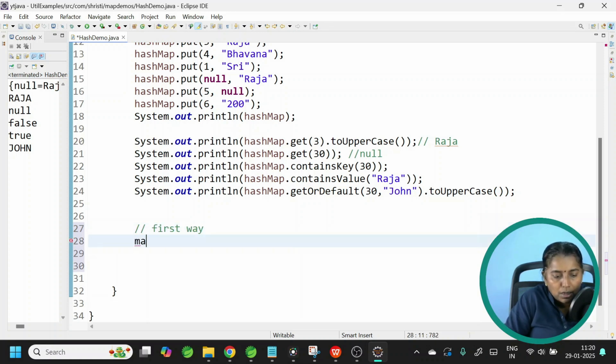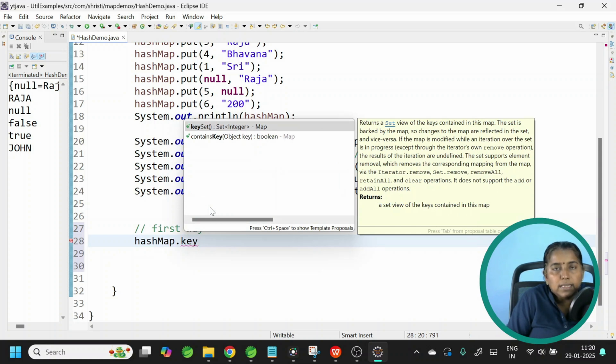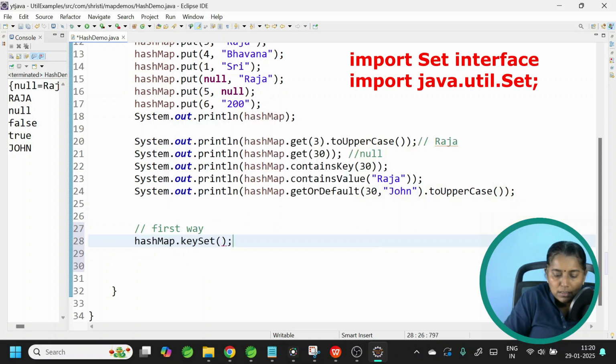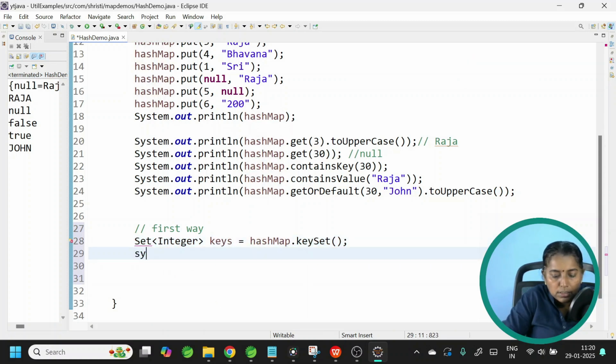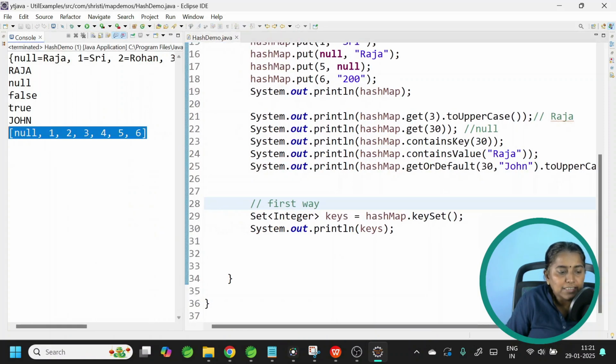So, I am going to call the method keySet, hashmap dot keySet. See the return type. It is returning Set of Integer. This means it is capturing all the keys and converting it into a set. The return type is Set of Integer. Keys is equal to. Let me try printing the keys. Now let me run this. This will return all the keys in our map. So this is in the form of a set.